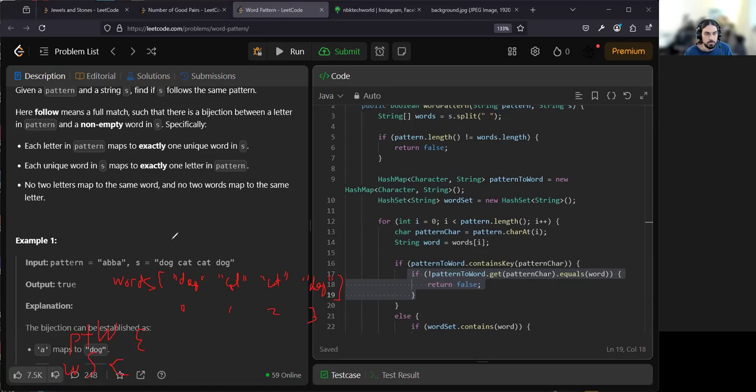Then we're going to go through the pattern or the words, it doesn't matter. i is 0. Okay, got the A. patternChar is A, right here it's going to be A. And then the word is going to be dog. Where is dog?